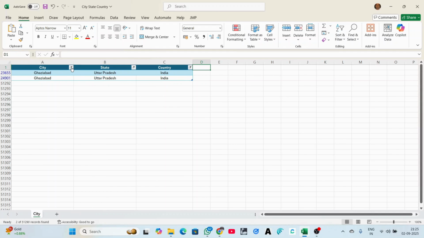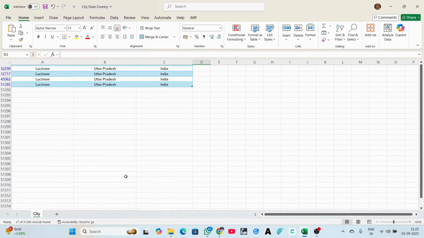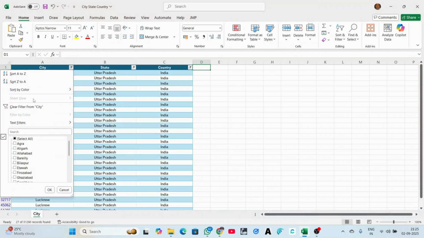Okay, let us see the capital city. The capital city is Lucknow. So if I select all and then choose Lucknow, sorry, it was wrongly entered. It is Lucknow, and there are quite a good number of transactions as compared to Ghaziabad. Now this thing looks quite cumbersome.